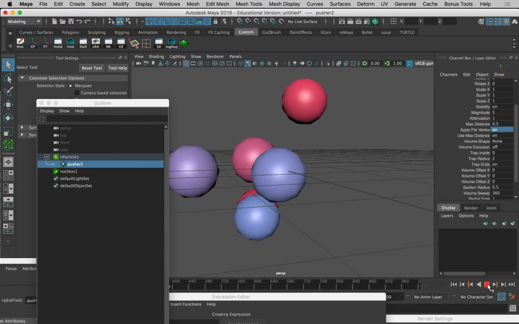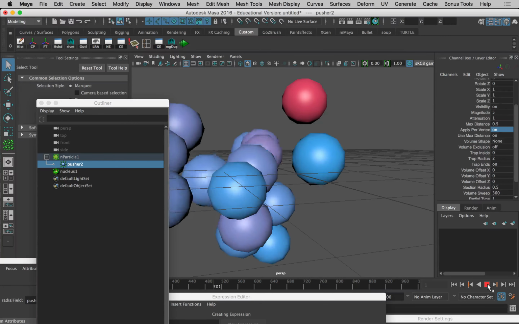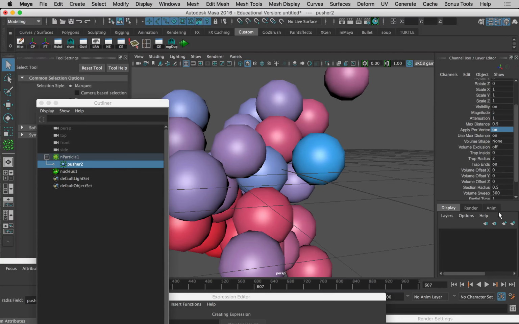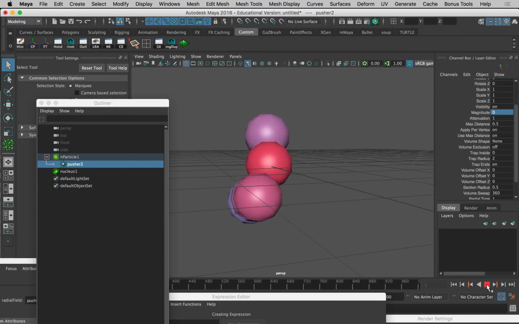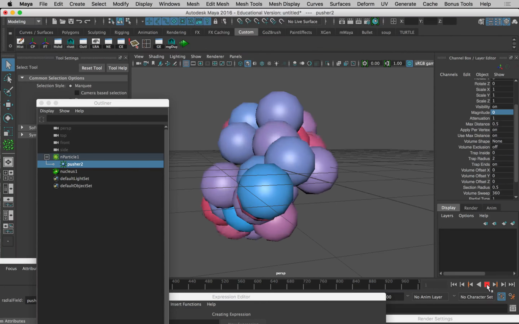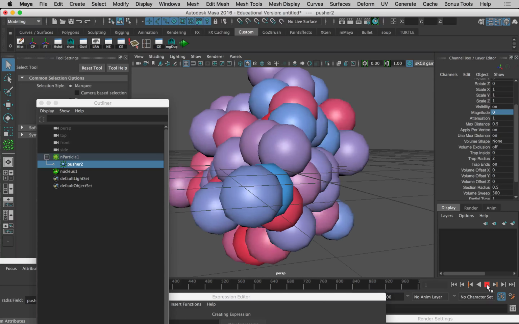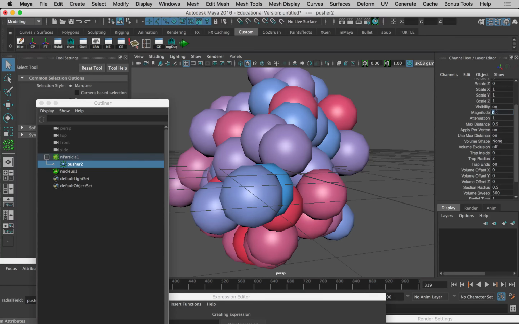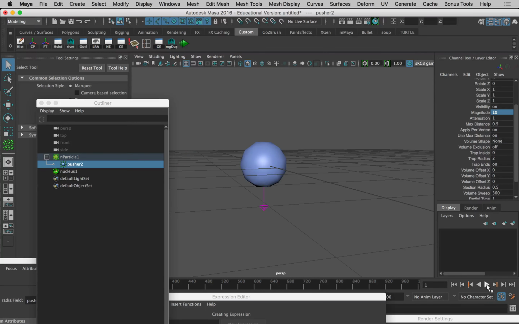Let's see. So I think they're pushing away from each other. So I'm just going to turn that off now. So that's a magnitude of 5. Turn that off and see if we get the same animation. They're not pushing as far apart from each other now. So we can try different magnitudes on that field. I'll try 10.